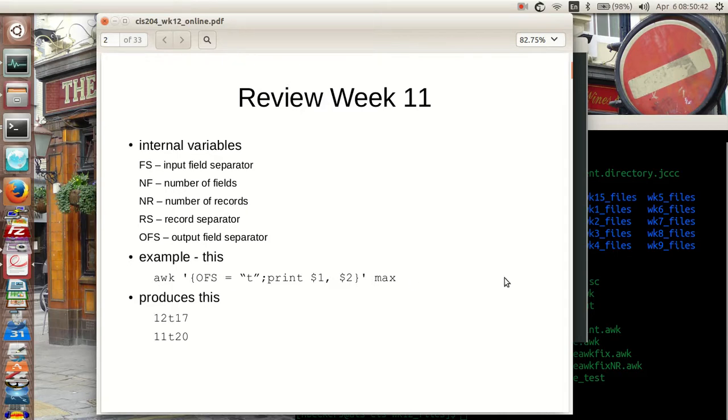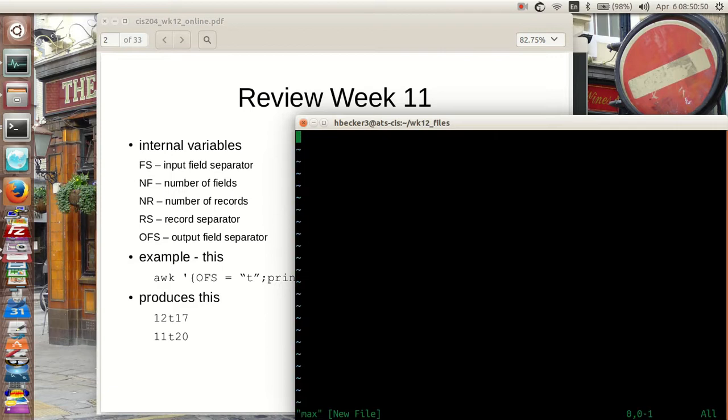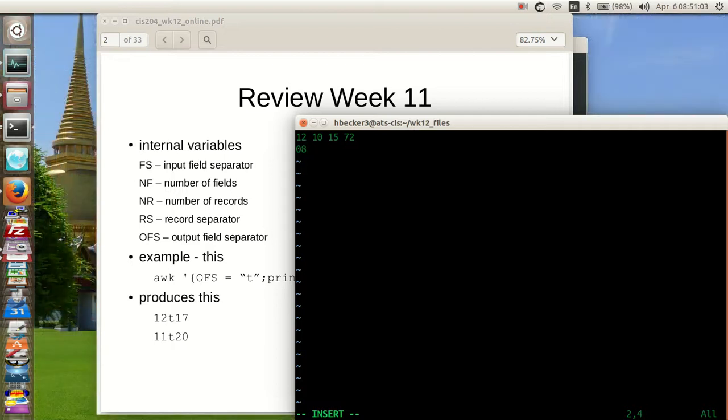So the file max, and let me build a file max. That may be the best way to do this. vi max. Okay. So 12, 10, a 12, 10, 15, 72, right? And 08, 1, 56, 8, 92. How's that? There's a file called max.